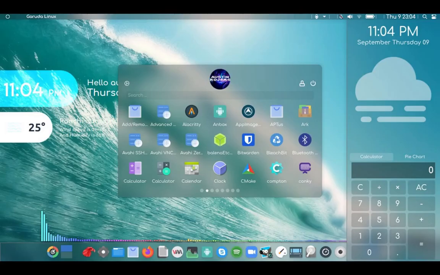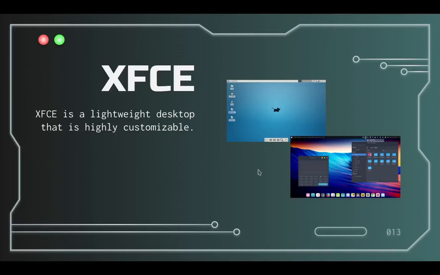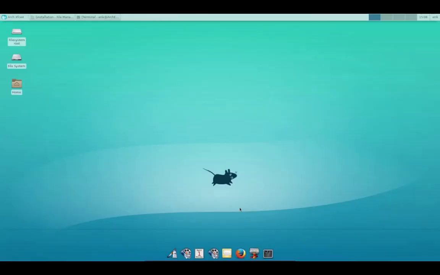I've used it for a long time. If you want to be able to control every aspect of your system, then KDE is kind of the tool for you. But it could be overwhelming for others, right? The happy medium is XFCE. If you like something that's lightweight, this can run on some very old systems and run very fast.